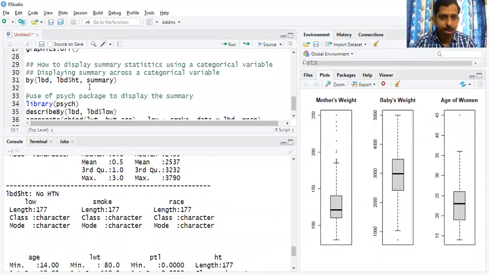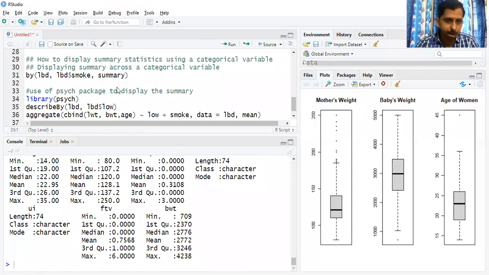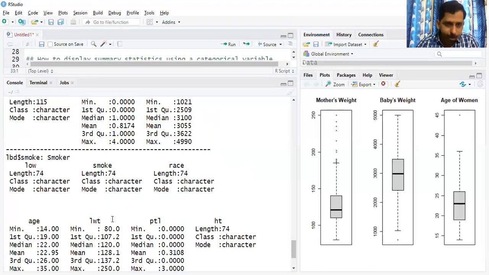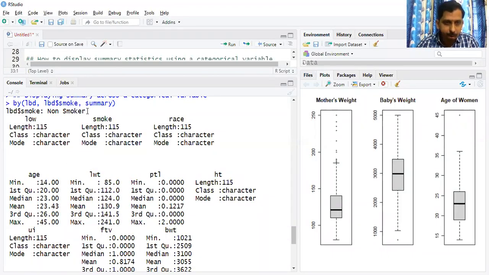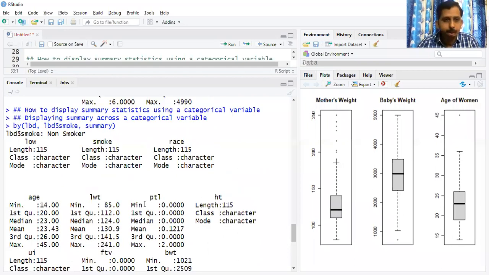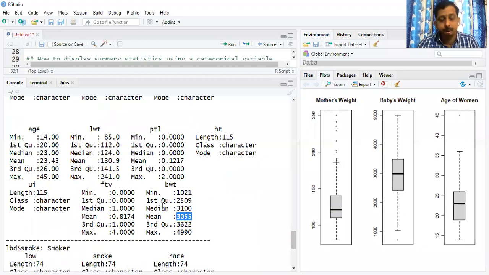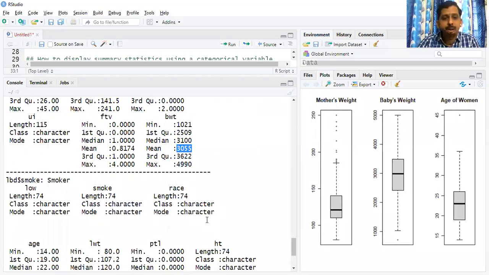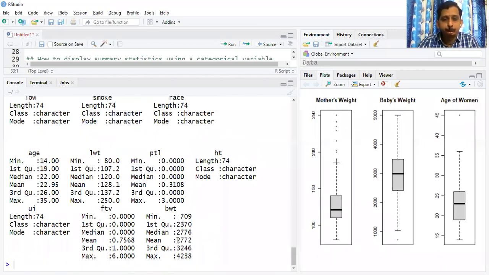Now we can replace this with smoke. Okay, let me see what the smoke category will tell us. This is the smoker table, and this is the non-smoker table. Here I'm interested in the baby's birth weight. In the non-smoker category, the mothers who do not have the habit of smoking, their baby's average weight is around 3 kilos, whereas the mothers who have the habit of smoking, their baby's average weight is 2.7 kilos. There is some sort of impact.